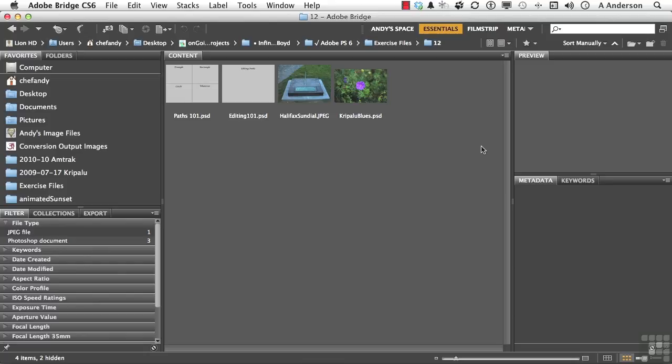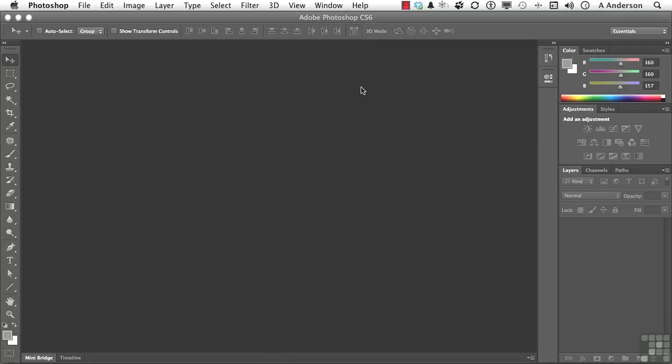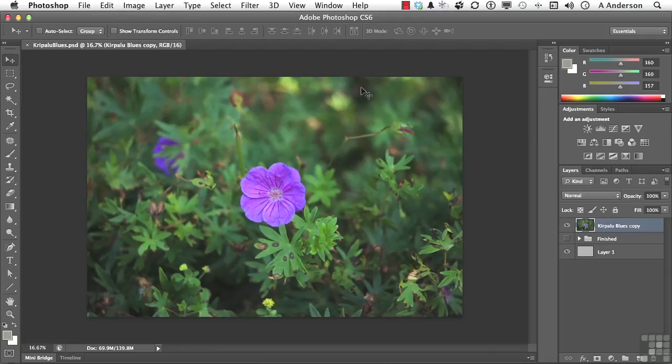But for our last lesson, go ahead and open up Kripalu Blues, because we do have a clipping path in there. Now the setup for this: if this image over here has any type of mask, no matter what it is, get rid of it. Click on it, press the delete key. Get rid of layer 1 and get rid of the finished group. All you want is that, and it looks just like this over here.